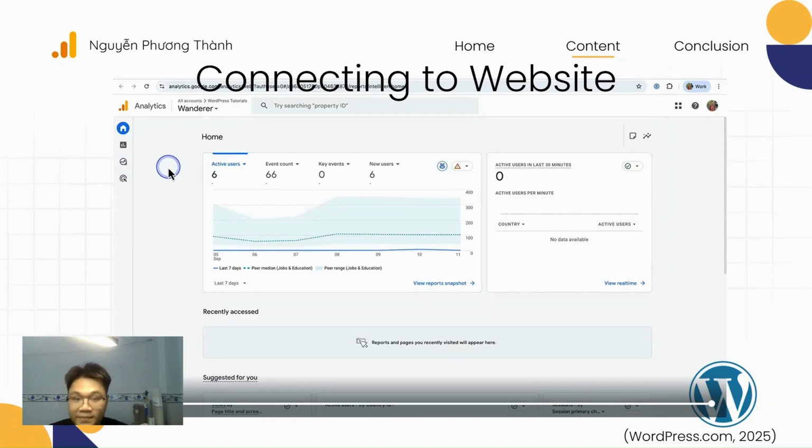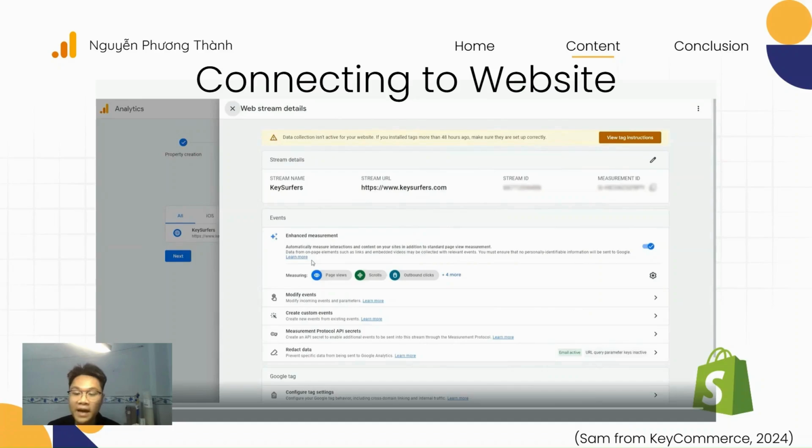site's information. Okay, so how about Shopify users? Create the same steps to get the property and measurement ID as I mentioned before with WordPress. So now we're going to connect the property that you've just created to your store.